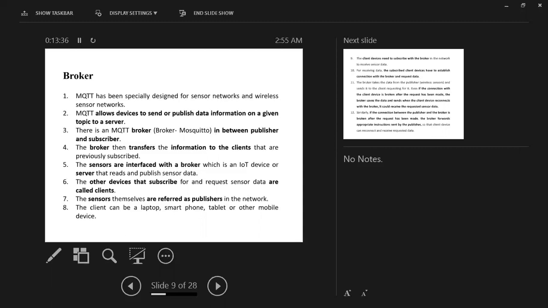So there is an MQTT broker in between publisher and subscriber. The broker then transfers the information to the clients. Sensors are interfaced with the broker, and the other devices that subscribe for and request sensor data are called clients. The sensors themselves are referred to as publishers in the network. A client could be a laptop, a smartphone, tablet, or other mobile devices.